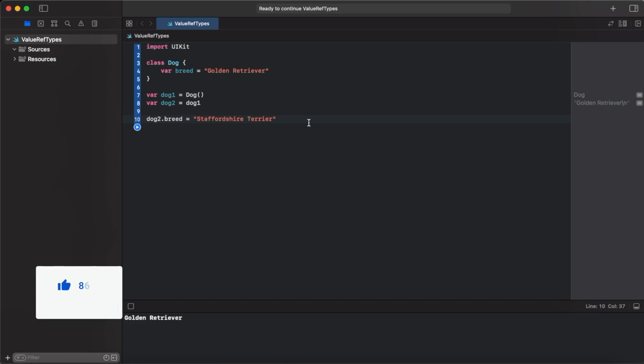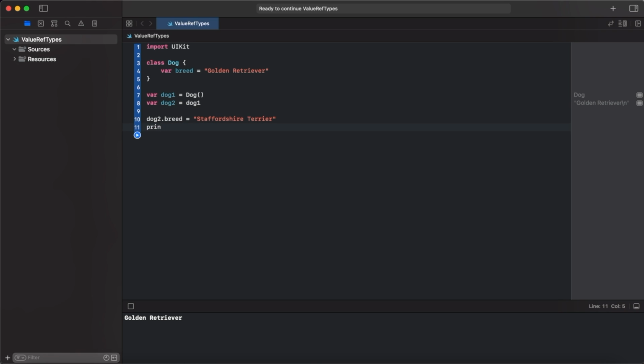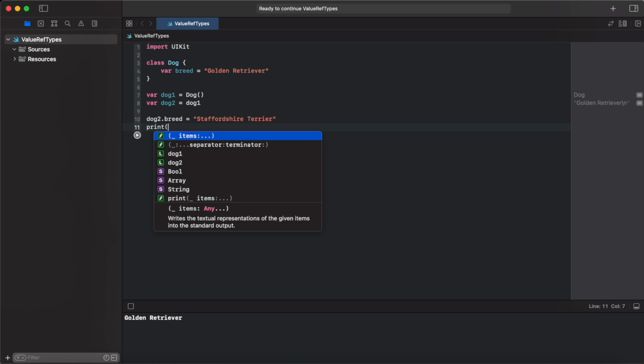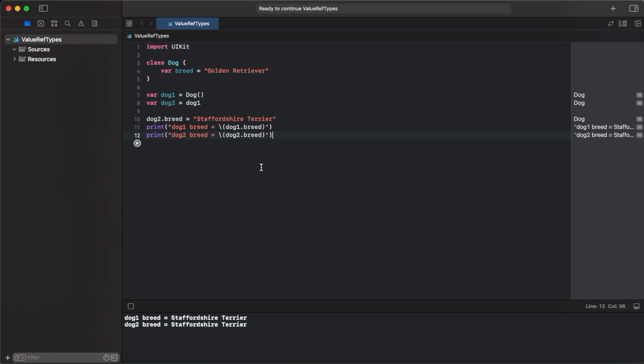Anyway, back to this. Now let's say print. We set dog2's breed to Staffordshire Terrier. Okay, print dog1, let's say quotes, dog1 breed is equal to dog1.breed, string interpolation. Copy this. Same thing for dog2 breed is equal to dog2.breed. What are you expecting to happen? Now they're both Staffordshire Terrier.